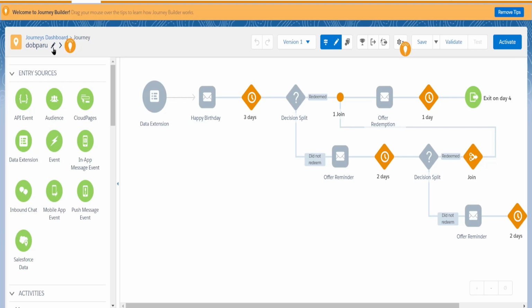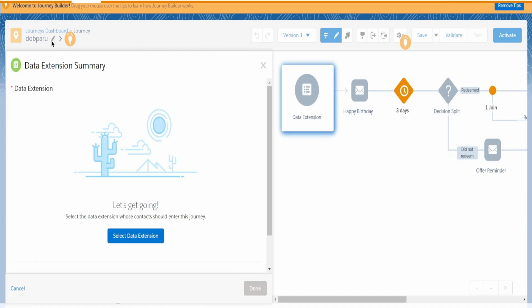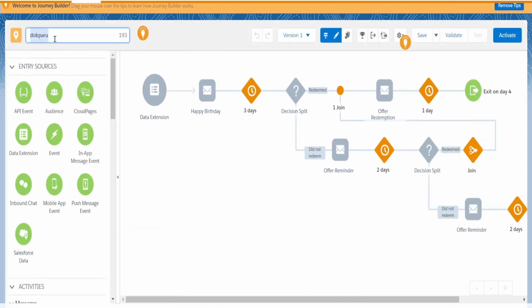So one thing I want to mention: I just edited the name of the journey. There was some default name that came up, but I just clicked on the edit, and I put the name DOB Parv. Okay, you can put any name according to your company convention.